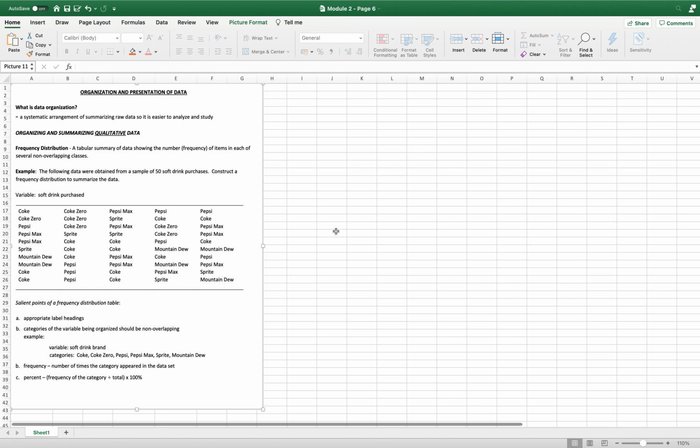Today I'm going to give you a very simple tutorial about the organization and presentation of data using Excel. So what is data organization? It is a systematic arrangement or summarizing of raw data. Raw data is data that is very fresh from your survey or from your census, from your data gathering. Organizing it makes it easier to analyze and study, and of course it's easier for the researchers to look at.